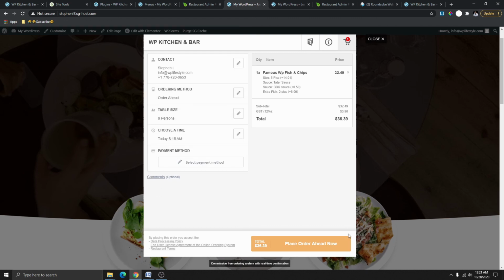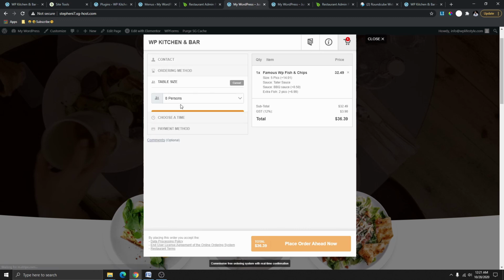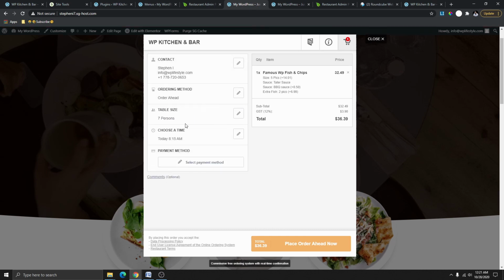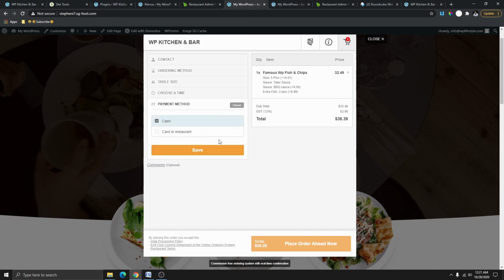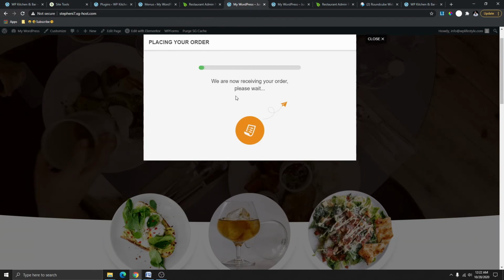So I'm going to save this, and then you can select any of these options here. So I already ordered ahead, or you can change this to just table reservation. And then you can choose the number of persons. I did that already. You can change that here as well, and then you click on save. And then I choose the time. You can also change that here as well. And then you can choose the payment method, card in restaurant. So I'm going to choose card in restaurant and save that. And if I place the order, okay, right now you can see that it is placing the order.